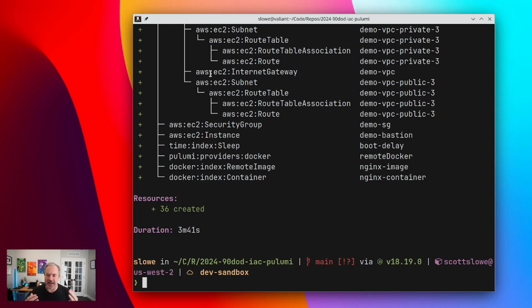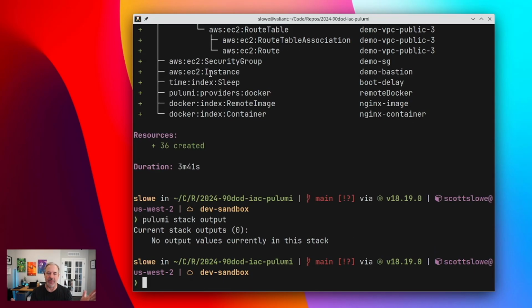Now, I want to take a quick moment and just talk about something called outputs of a program. We talked about outputs within a program, where we have a resource and it has some properties associated with that resource. But then we also have the option of exposing values that the program created or generated outside of the program. So if I run pulumi stack output, you're going to see nothing there, right? No output values on the stack.